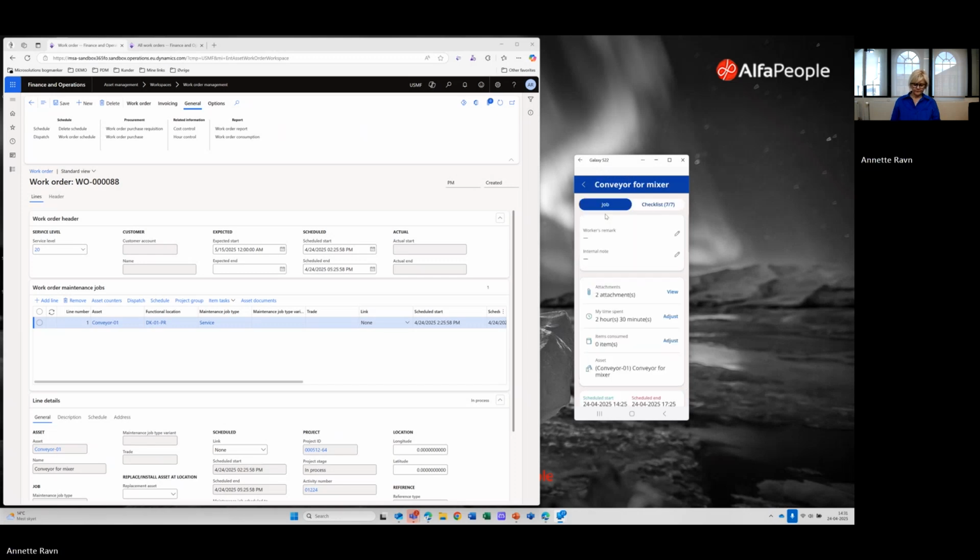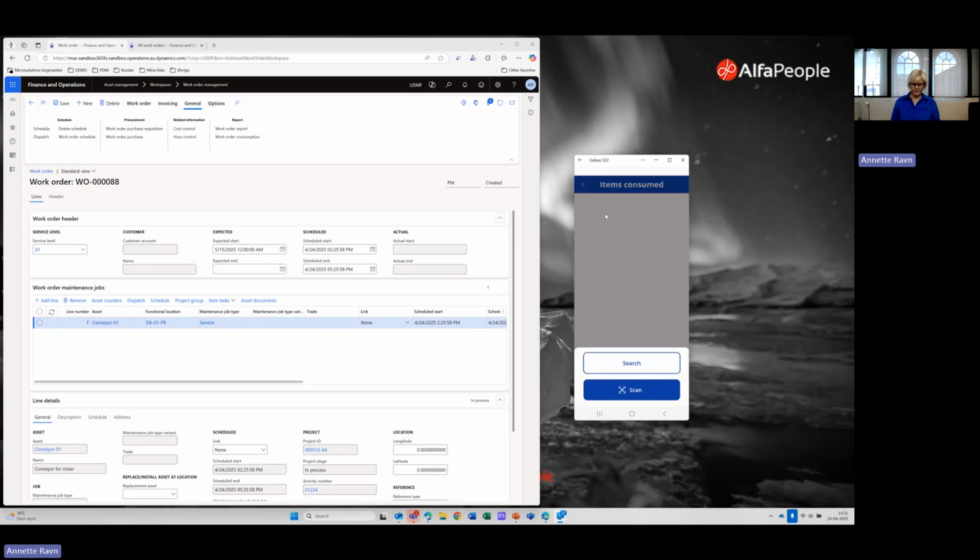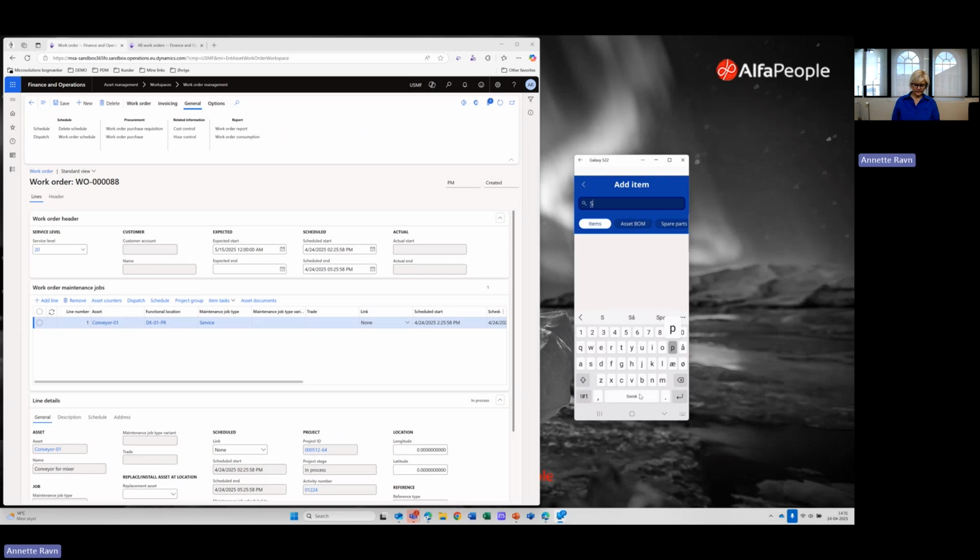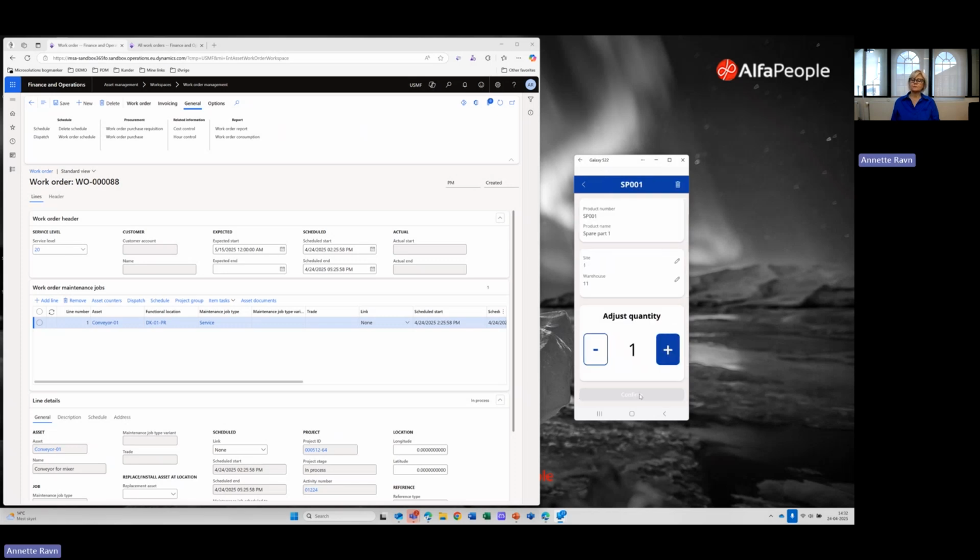And let's say that I've used some spare parts. Again, if you have barcodes, you can simply scan those barcodes. But in my case, I need to find it manually. I have a spare part here, and I'm going to add one of those. So this is the registration part.